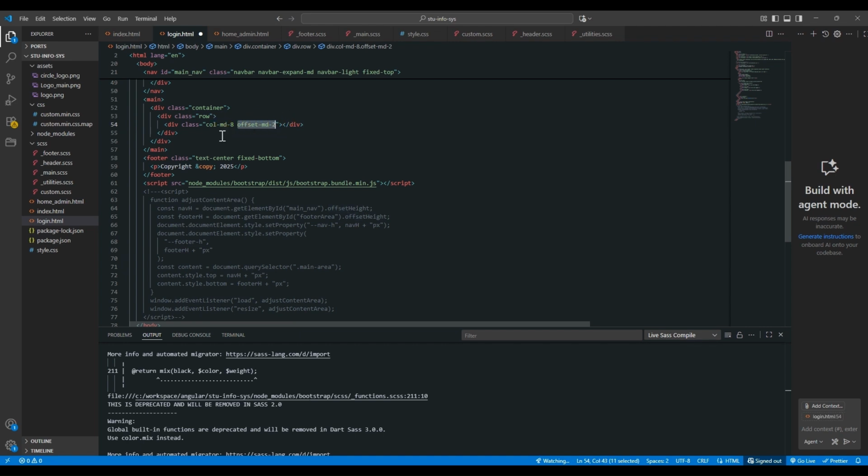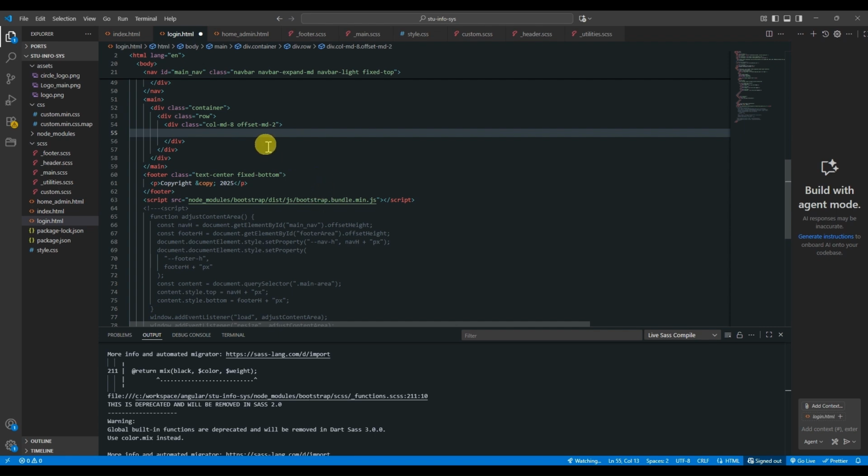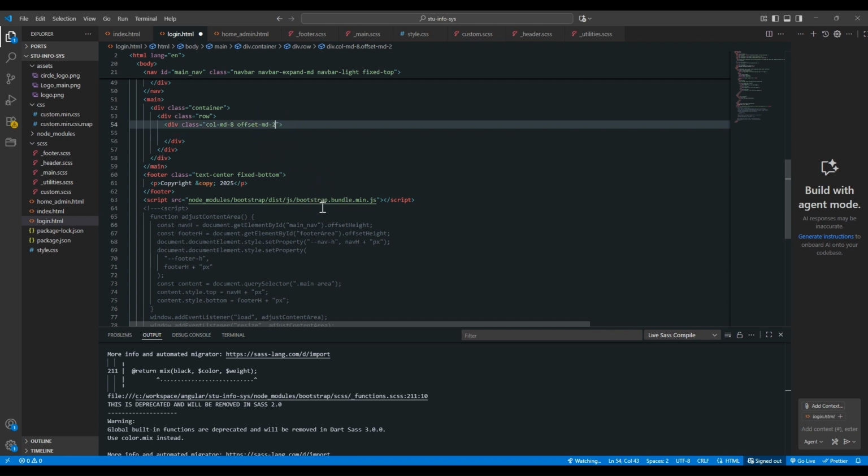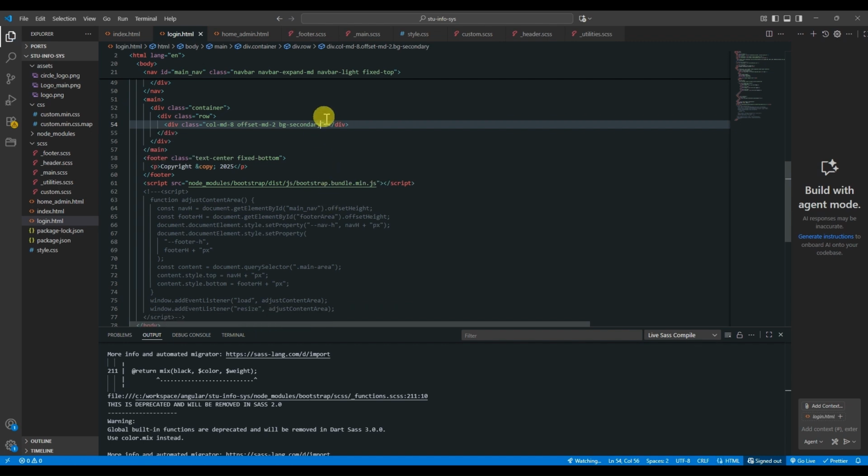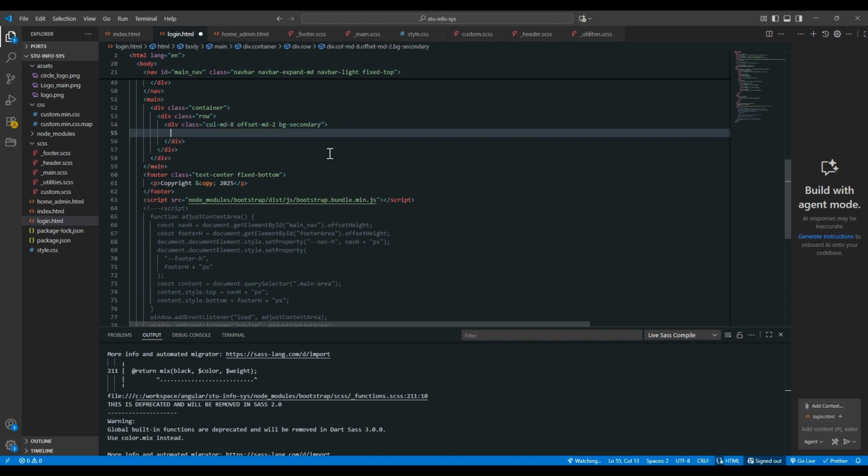So that means we are going to offset two columns from the left, and because the total is 12 columns, on the right hand side also there will be two columns without any content. I will add some background color for now. Let me add BG secondary. I will change it later. For now, I will add the BG secondary.